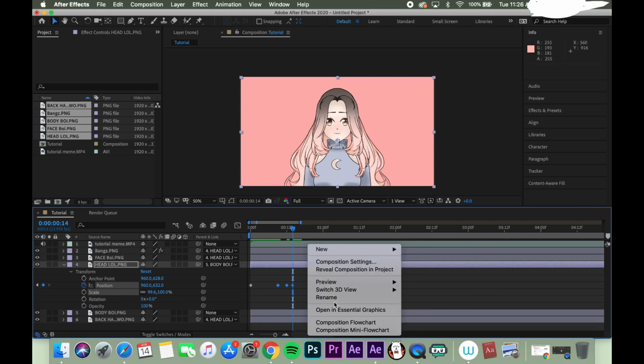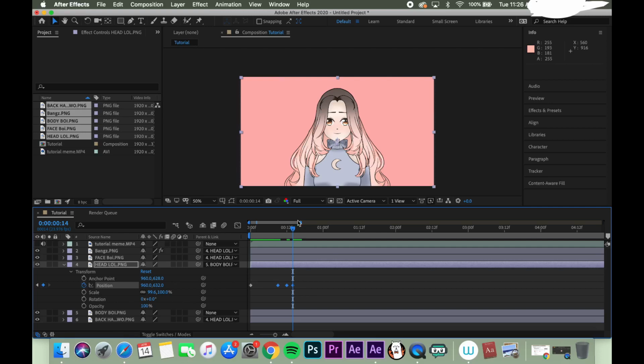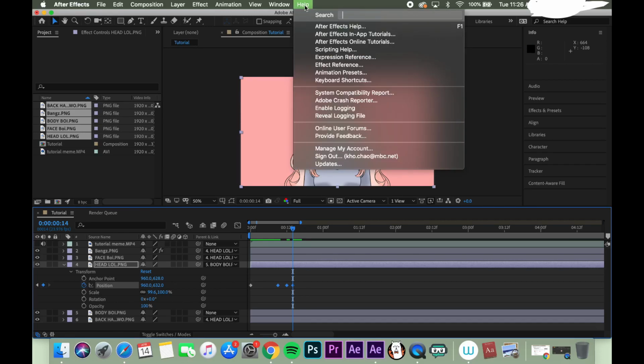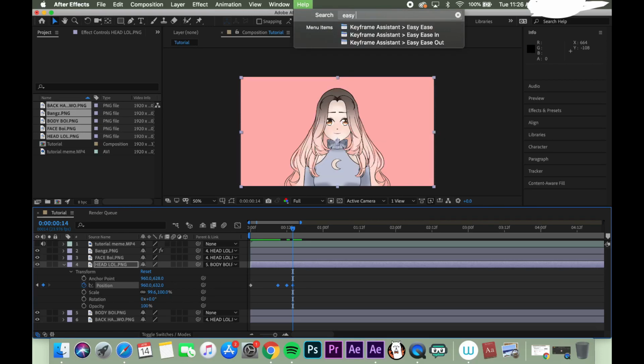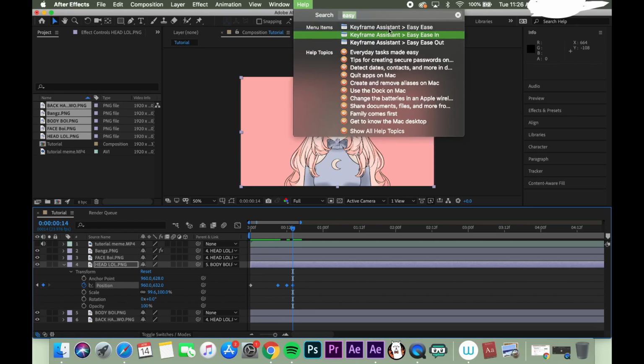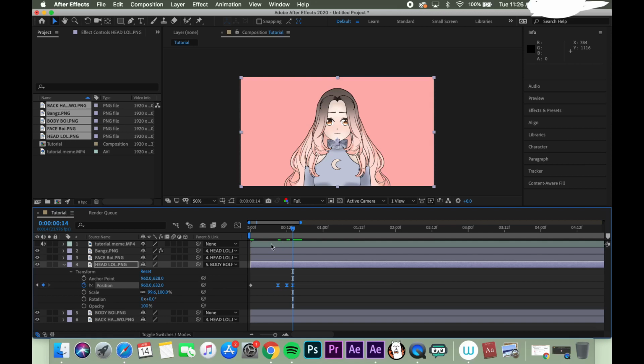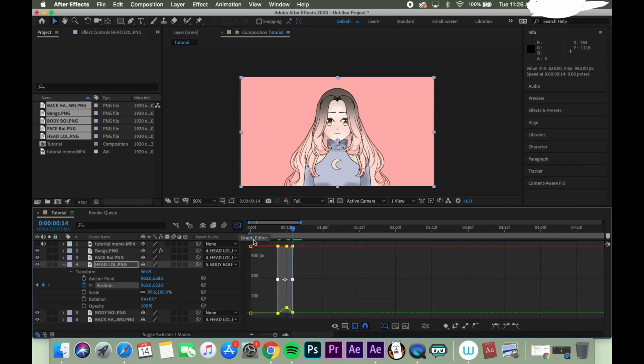So what you can also do is go up to the top and click help. And then you want to search Easy Ease, Keyframe Assist. Easy Ease, you want to click on that. And then these will turn these keyframes. And then you want to select all three of them and click the graph thing that I just clicked on. I don't know what else to describe it. And then this is the graph chart.